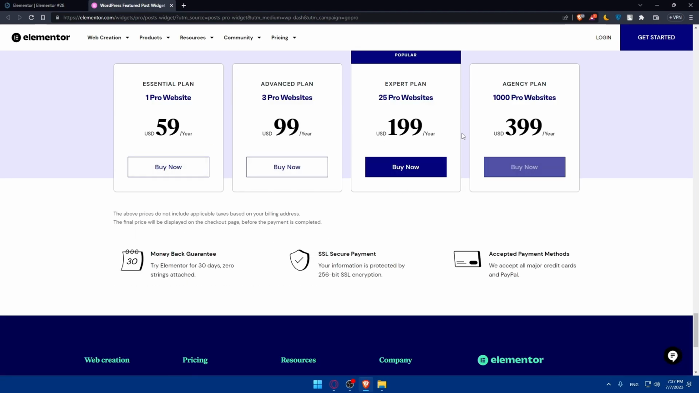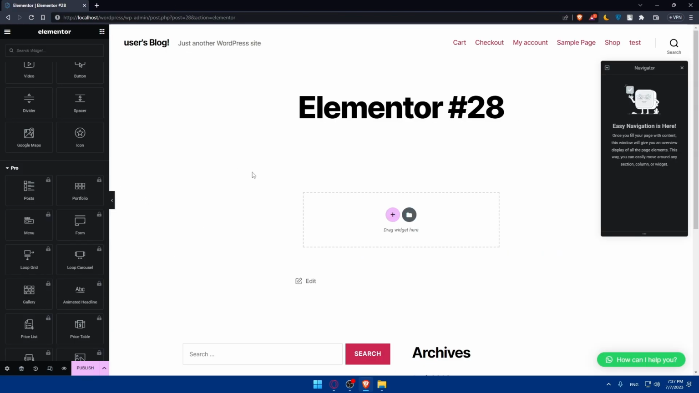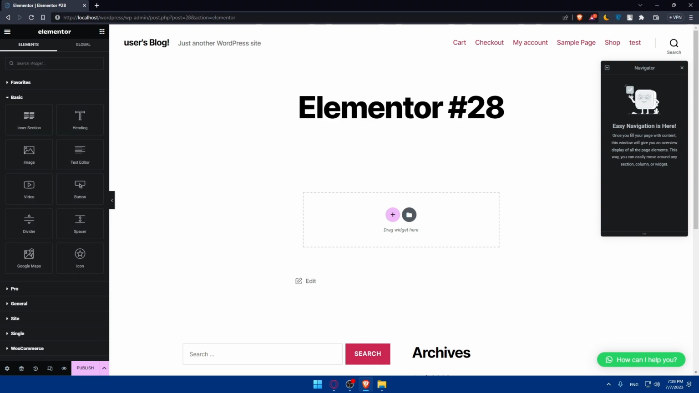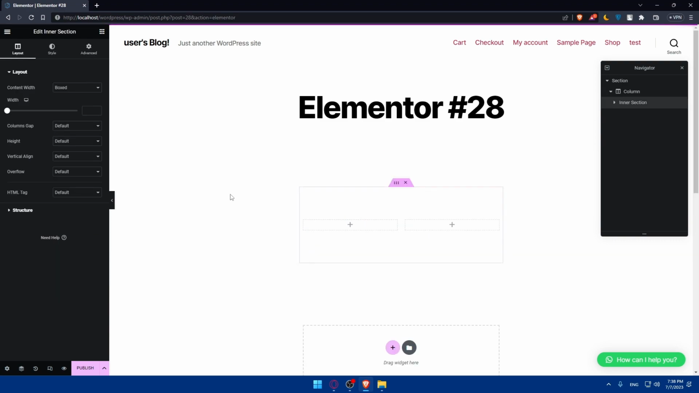So every plan here has some features. You can go and check them out on your own if you want to. And of course, you can come back here to your WordPress and get all the Pro features. So other than that, of course, you'll be able to do a lot of other stuff on Elementor, including, as an example, if you want to add some inner section, you can simply drag it here into this section. So let's just drag it.